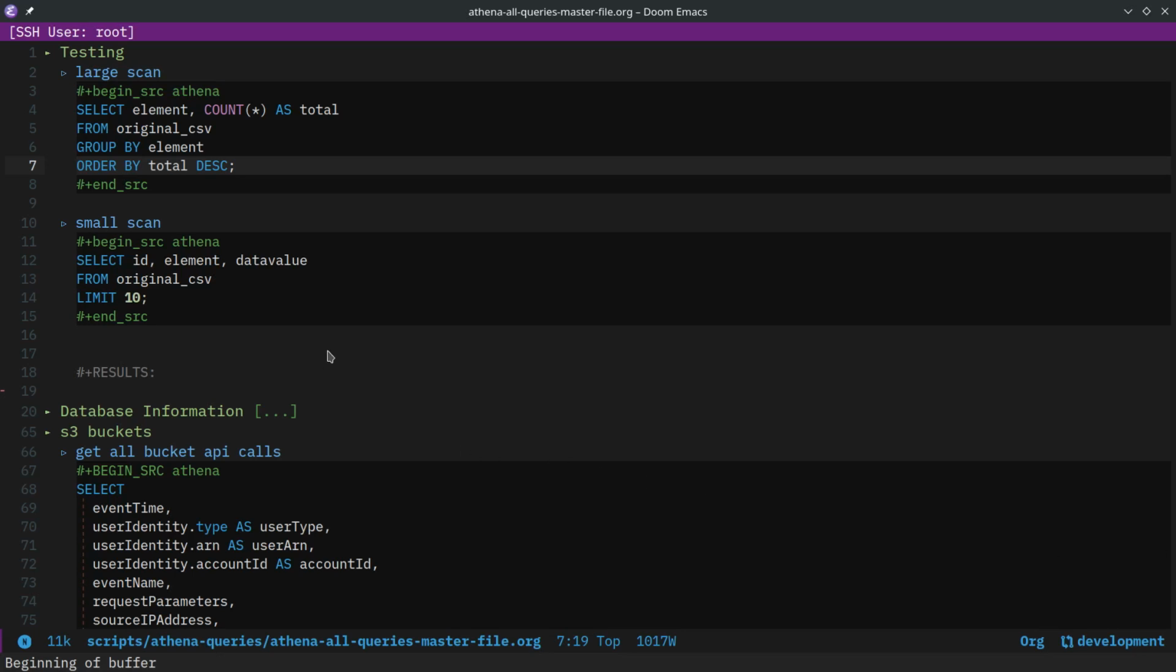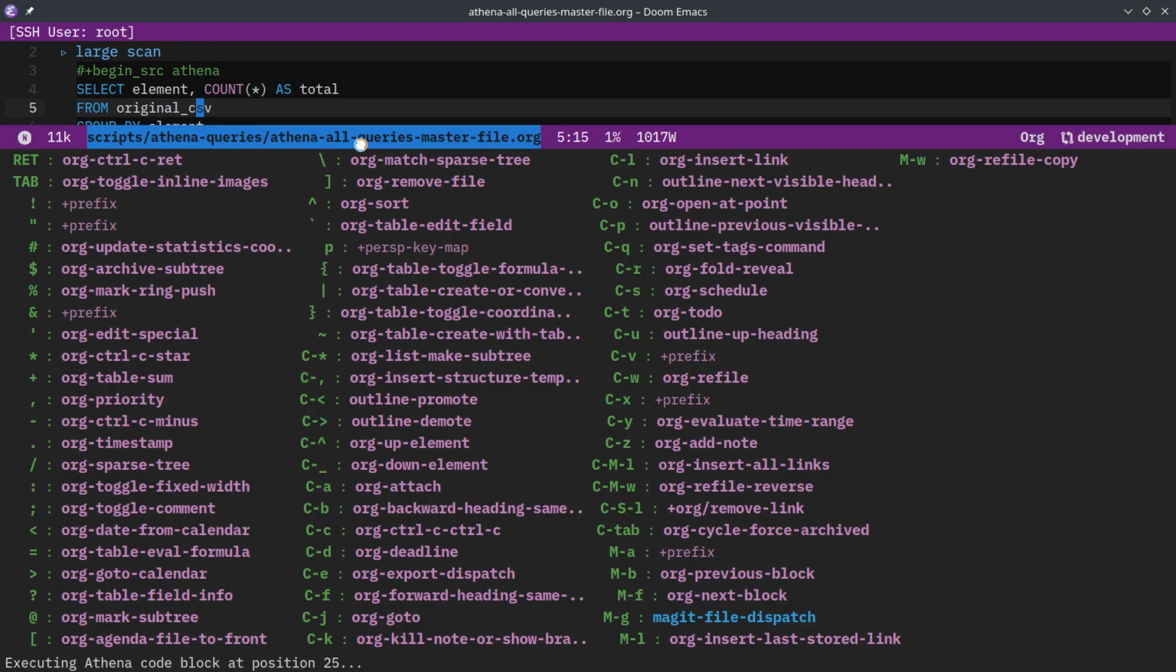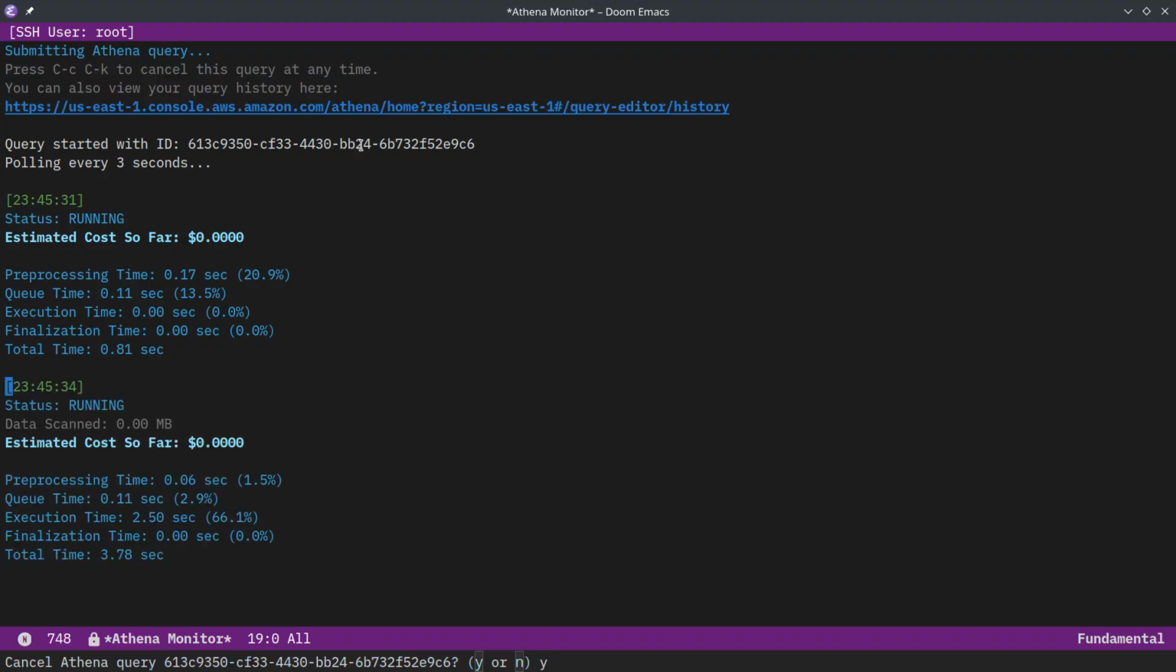Okay, I'm gonna just demo how to use this package. So first I'll do a large scan, a large query that scans a lot, and I'll cancel it. Control C, Control K, and it'll go ahead and cancel it.